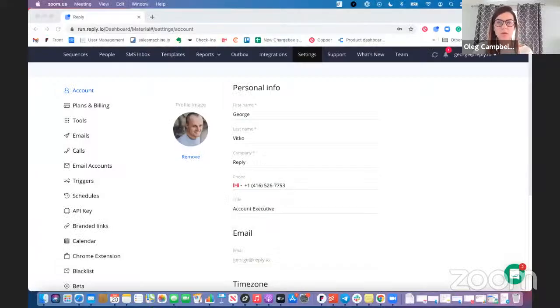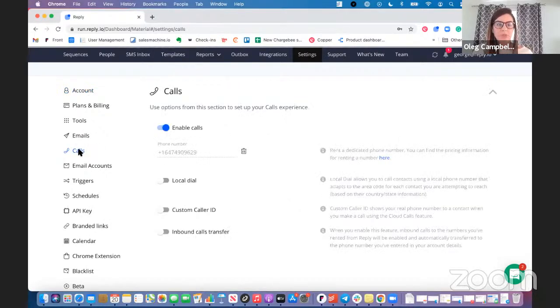So I am going to share my screen. All right. So if you are going to be using, like I said, cloud calls or SMS, a couple things to keep in mind. In your account settings on the black bar in your Reply account, if you go to account, make sure that you have a contact phone number listed on your personal information, and you'll understand why in a second. I'm going to hop into calls on the left side right here. So this is where you can enable the cloud calling feature on your account.